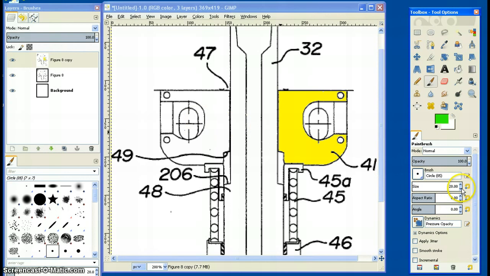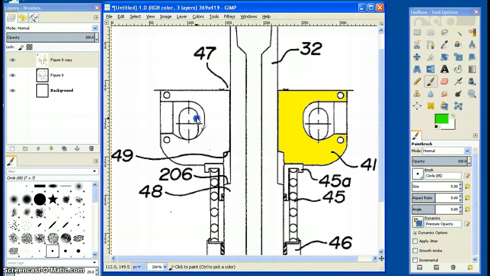It doesn't always work exactly how you want it because now it's a circle brush, but the size is 20. So I'm going to make the size 5. Hit enter. And so now I have this tiny little brush over here. And you can see if I start painting, I get the green filled in here.